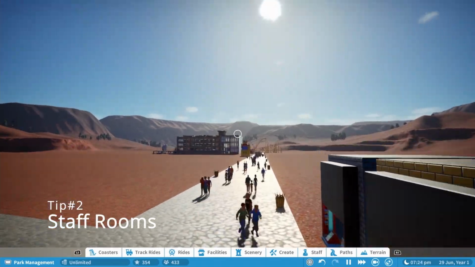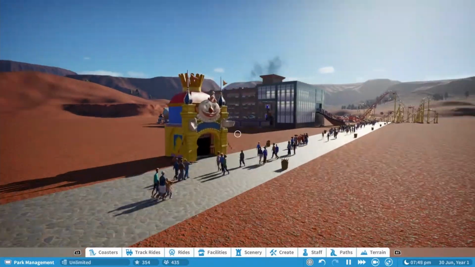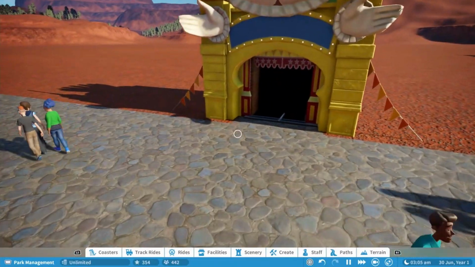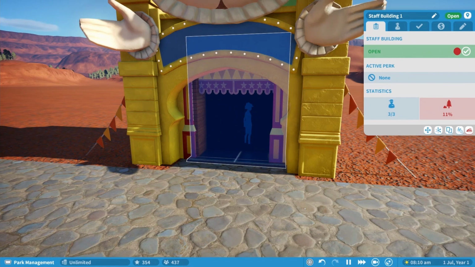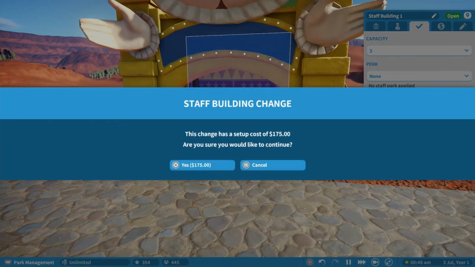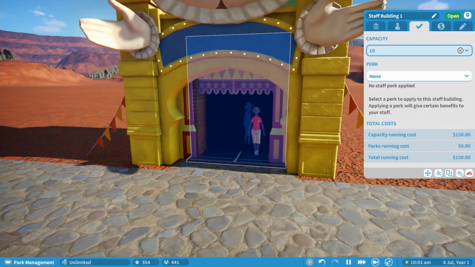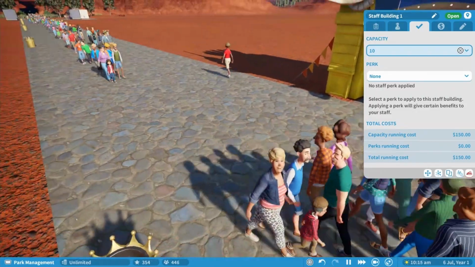My second tip is on staff rooms. What I've done here, halfway down, is build a staff room. We'll use this little vintage scenery piece. Now, 2 tips on staff rooms. First of all, always make sure you up the capacity to 10. It costs you $175. If you're doing sandbox, fantastic, it doesn't cost you a penny because you've got unlimited money. If you're doing a challenge mode, $175 isn't really that much for the convenience of not having to build another staff room for a while. So I would always up the capacity to 10.